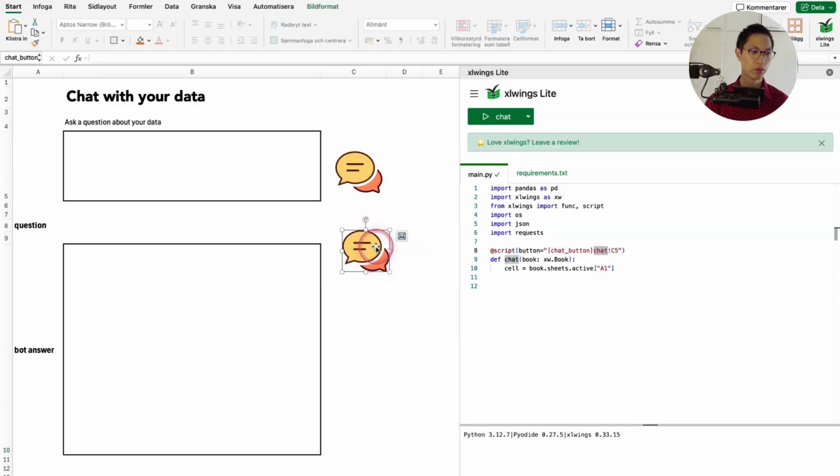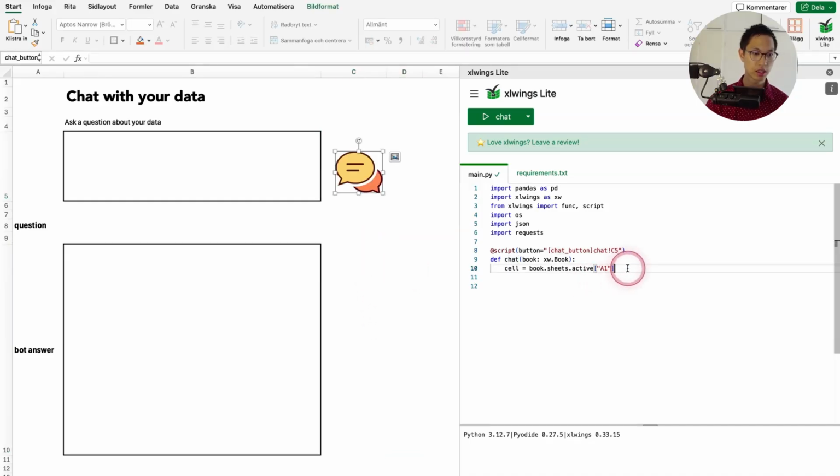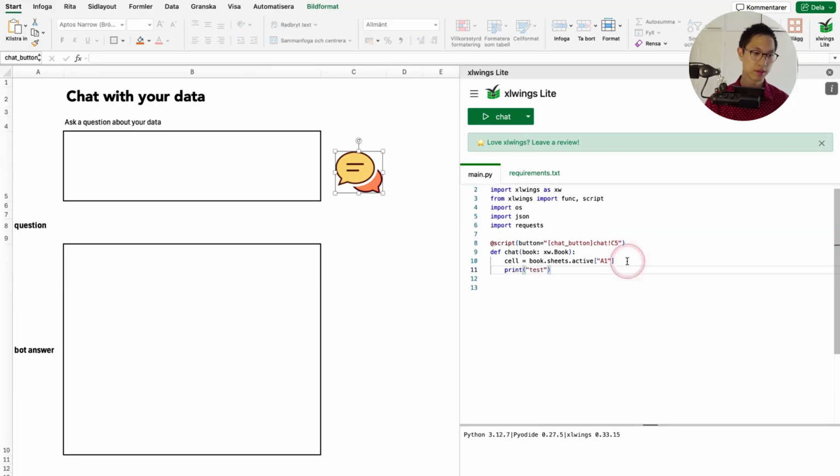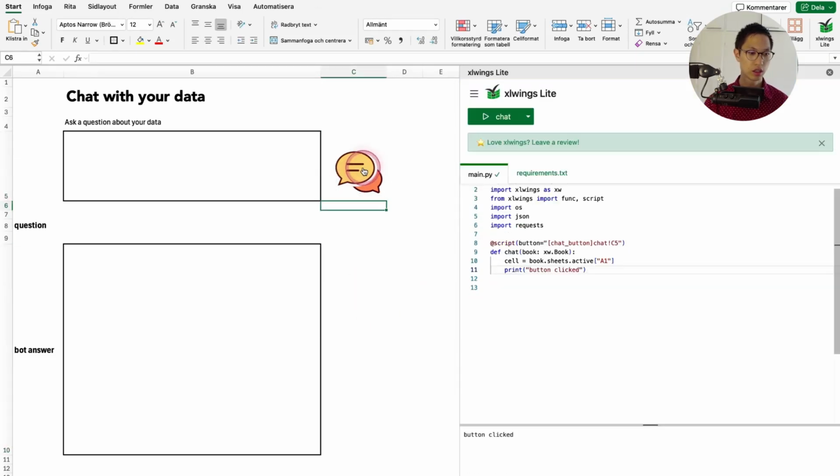If I move this here and I click this one, you can see C5 is connected. Let me move back and let me just do a test here. Print test. Or I can say button clicked to see that it works. I click this button. You can see, oh, button clicked. Oh, cool. This is a first cool thing.